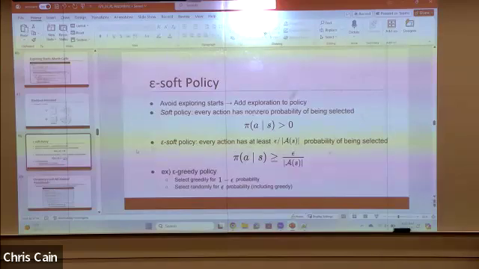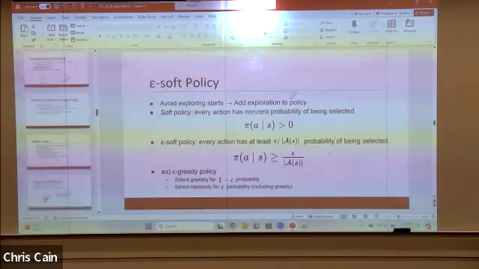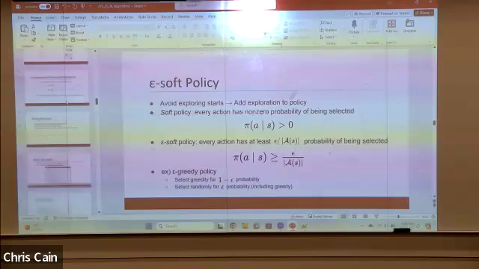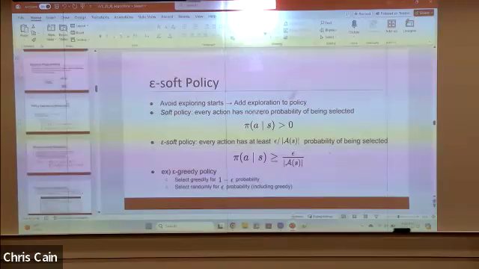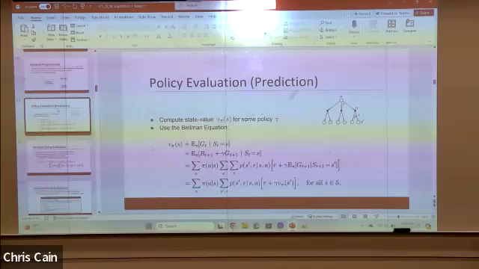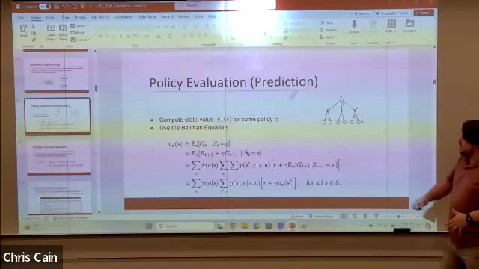Quick review of Bellman's equations use in evaluating policy. Let's back up and go right here. So here's the use of the Bellman equation.